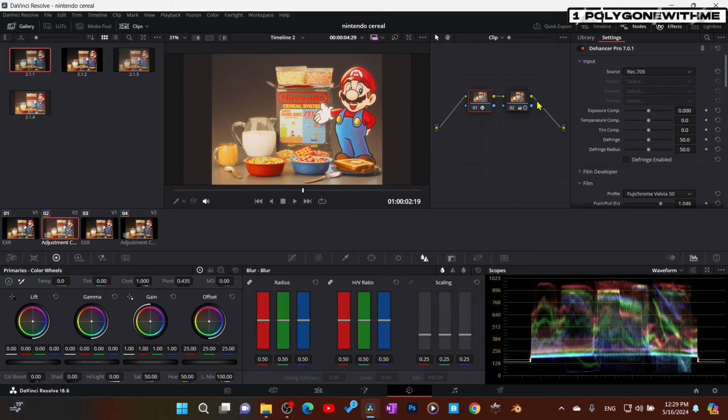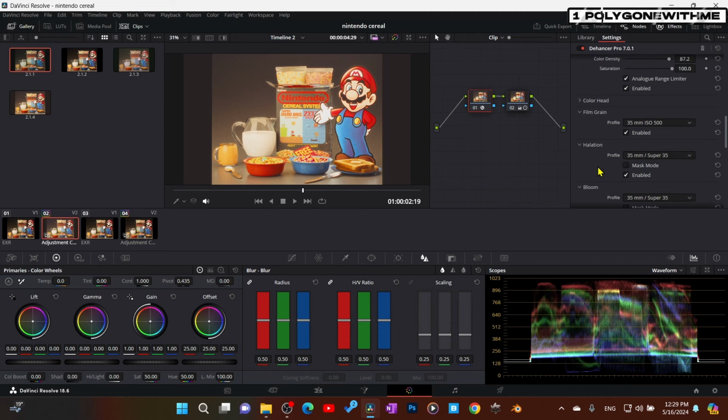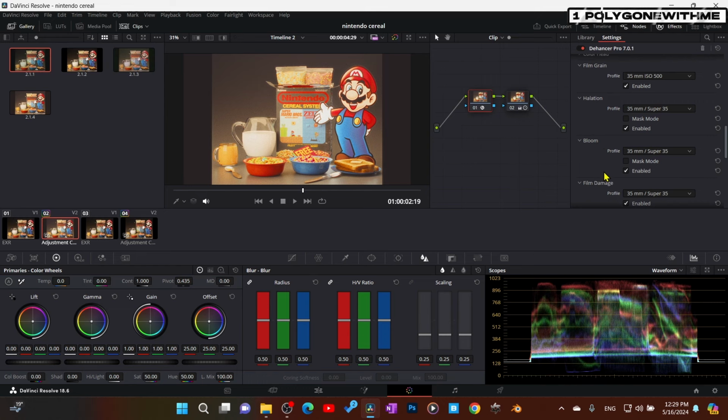This really took it into the 80s realm, literally using a Fuji Chrome Vela 50 film stock on that. That allows me to add in some halation, some bloom, and it just takes it back to that old look. So I've used 35 millimeter, one ISO 500 film grain, and halation on a 35 millimeter. That really helped me get things close to that real world again.